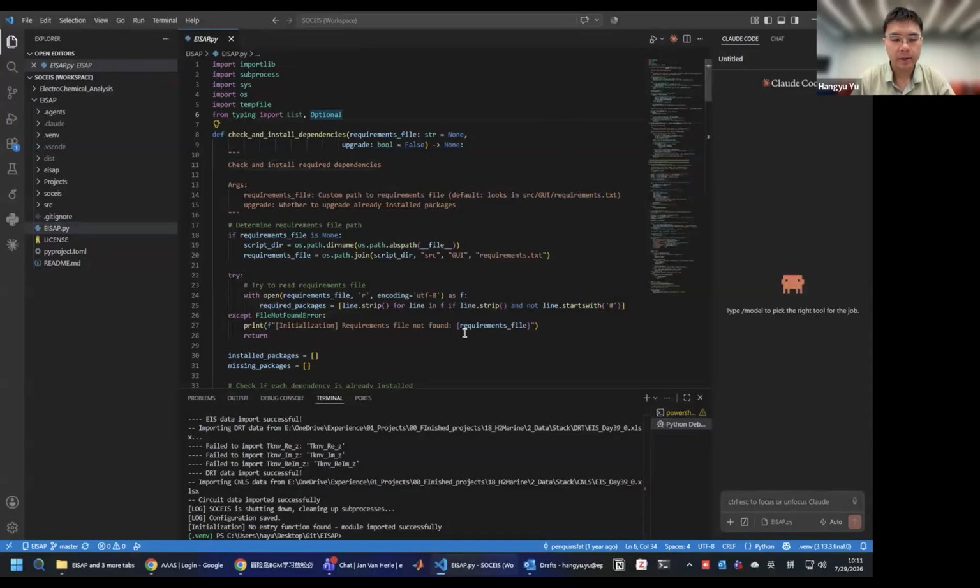We have a detailed tutorial in the description of the repo in GitHub. You can also refer to that to have an idea how to install and also how to start the software.